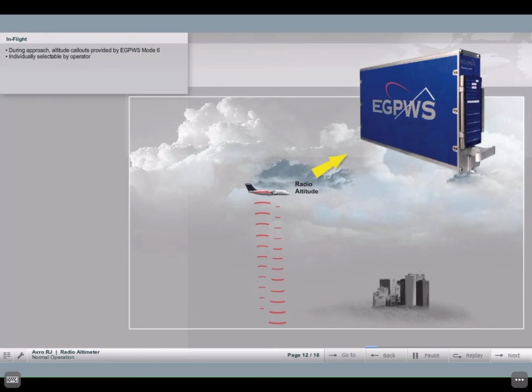During approach, the EGPWS Mode 6 provides several altitude callouts based on the radio altimeter readouts. Standard callouts are 500, 100, 50, 40, 30, 20, and 10, but several others are available and individually selectable by the operator.